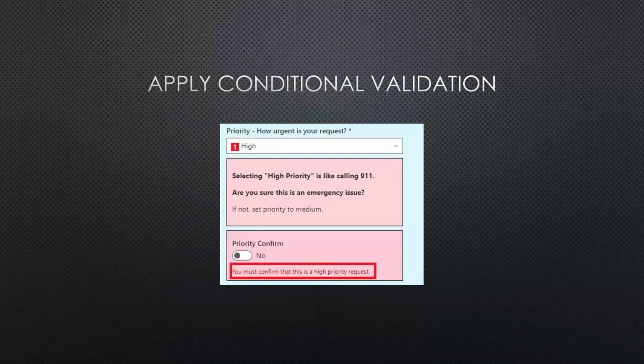Along with that, and closely related, is conditional validation. Out of the box in SharePoint, you can simply say a field is required or not required. There's not really a whole lot of flexibility.